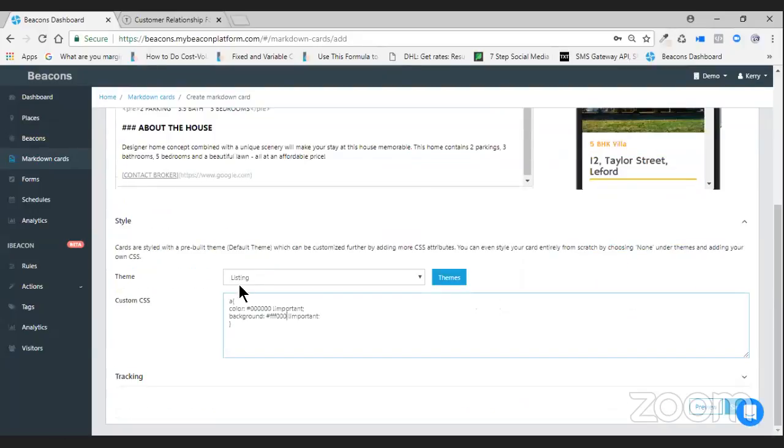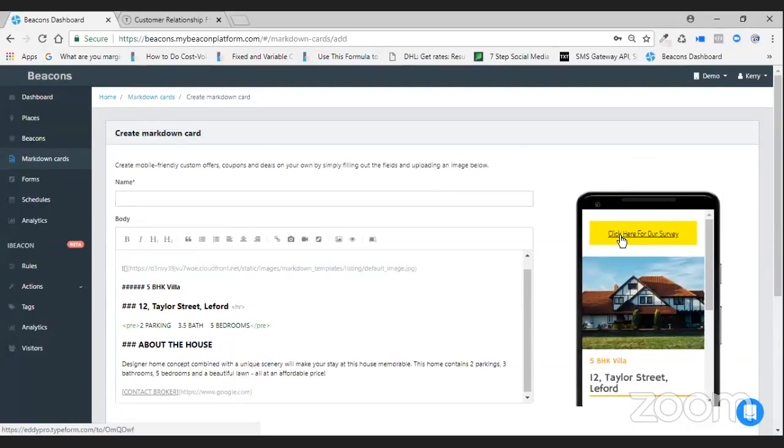The first one is the text. Yes, you saw that. The first one is the text. The second one is the background color. It says color right here, important, background, important. So you change the color of the text. The color is the text. The background is the background of the button.